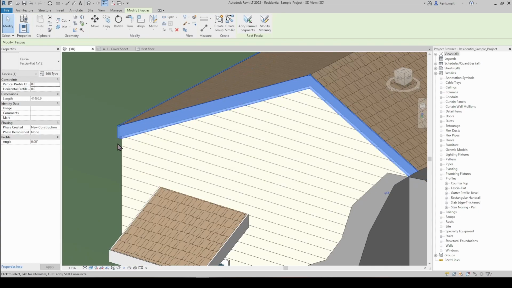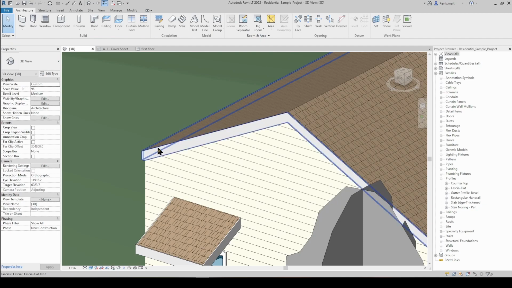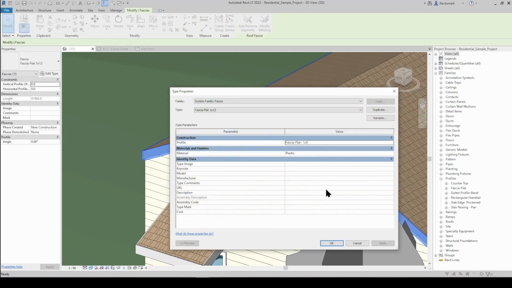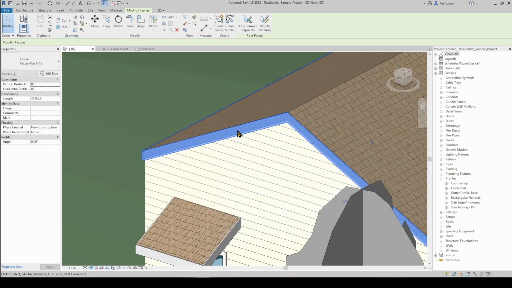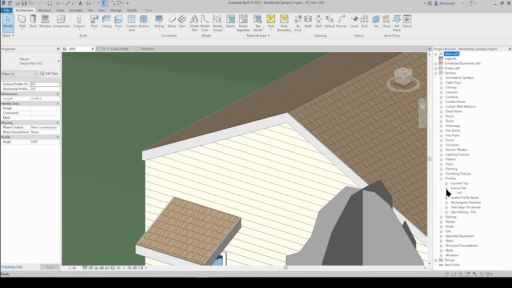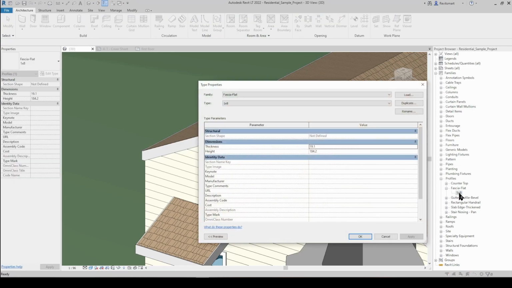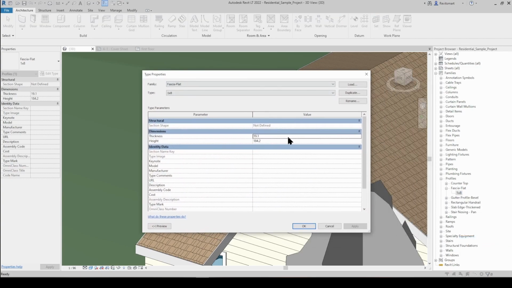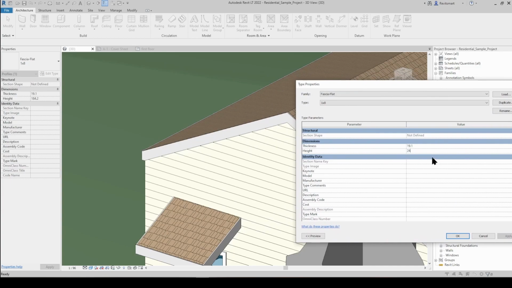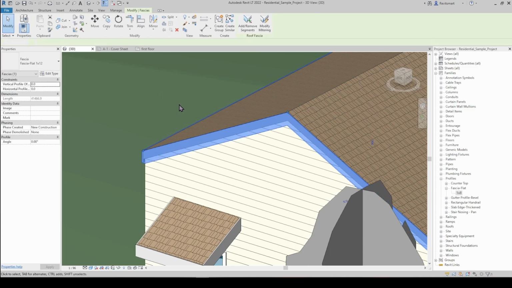Say we wanted to increase the depth of that fascia, right? It's not as simple as just going into edit type and then changing it in here, because the profile is just what's inserted into this fascia. So if we want to actually change the fascia profile, you'd have to scroll down to profiles, scroll down to fascia flat, and then go 1x8, double click on that, or right click, go type properties, and then you can change the depth of it. So let's change it to like 240, for example. And then that's increased the depth of it.